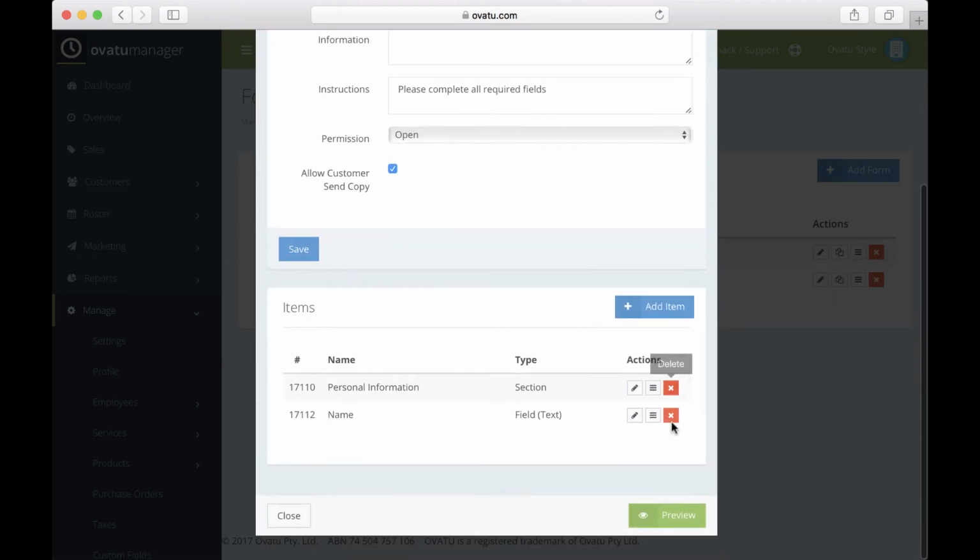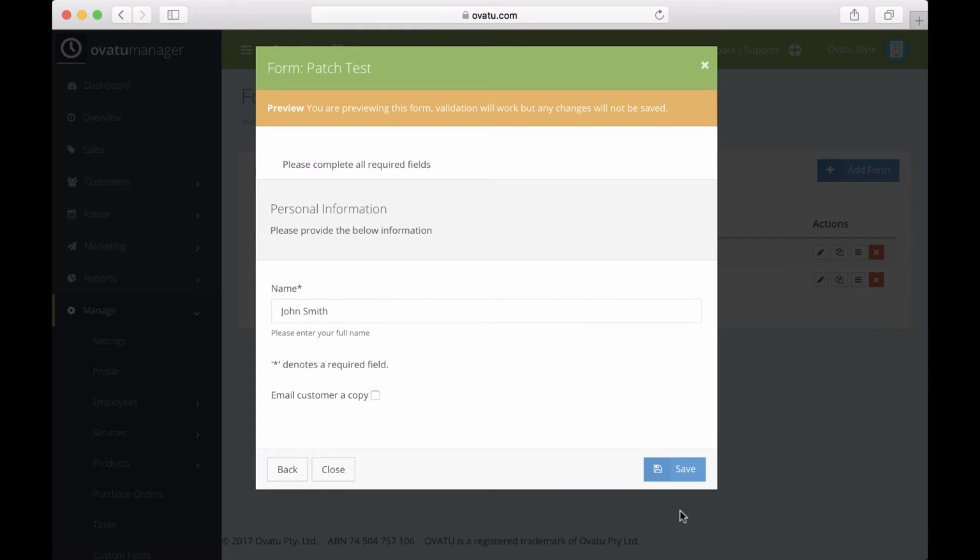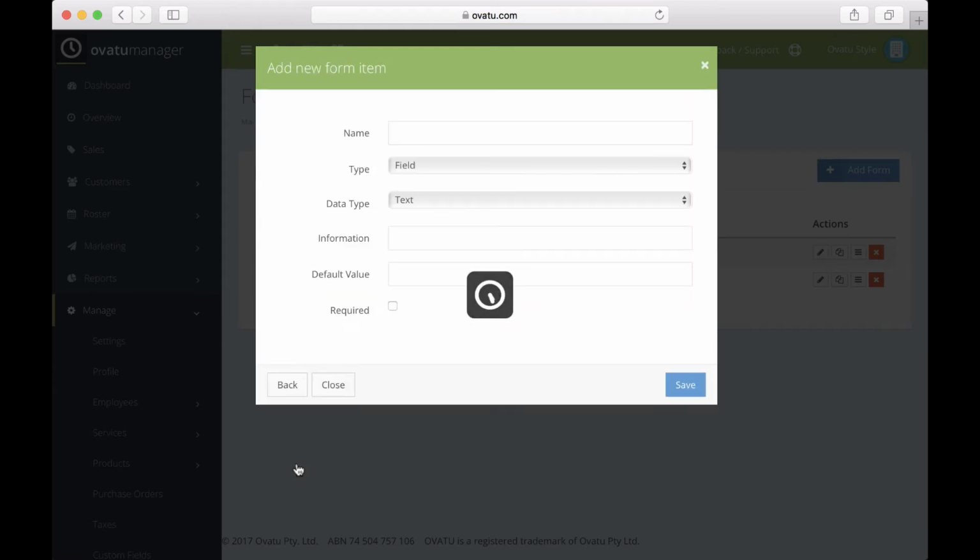And let's preview our form again. You can see our next item is here now. It's called Name, and we've added the instructions, please enter your full name. It's also pre-filled with the text John Smith, which can be overridden, and it's also marked with an asterisk up here, which indicates that it's a required field. Let's click back and continue building our form.